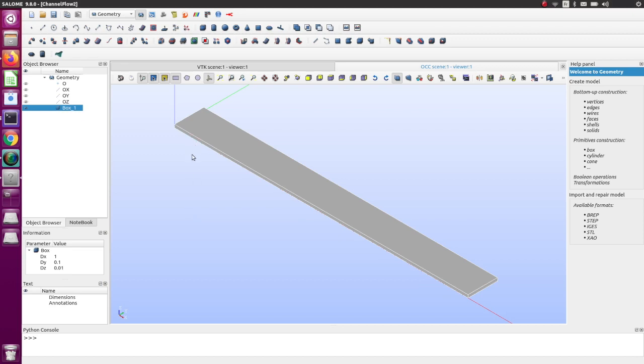We need to create some groups that will be used to assign the boundary conditions. So what I'll do is I'll have an inlet on the left, outlet on the right. The two sides here and there will be walls, and the top and bottom will be symmetry conditions. So this will be a 2D simulation, but with a 3D model, so I will have only one layer of elements in the thickness. So let's go and do that.